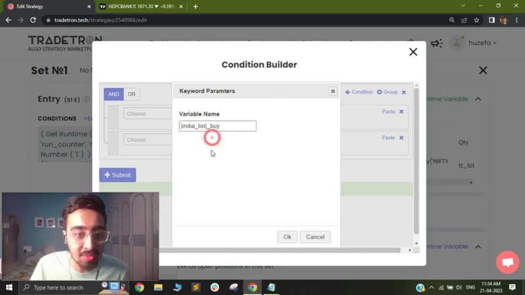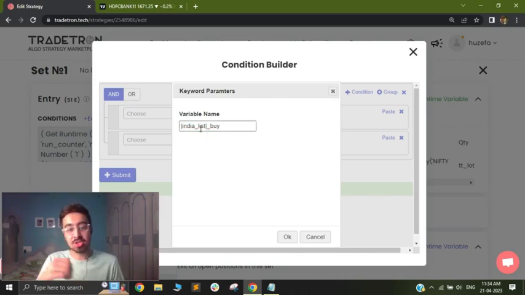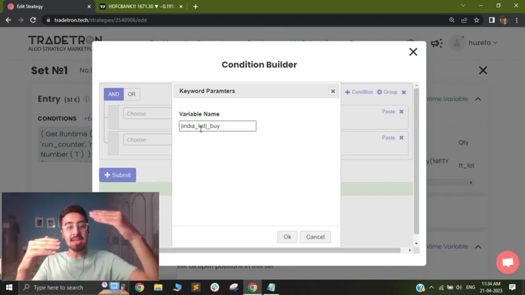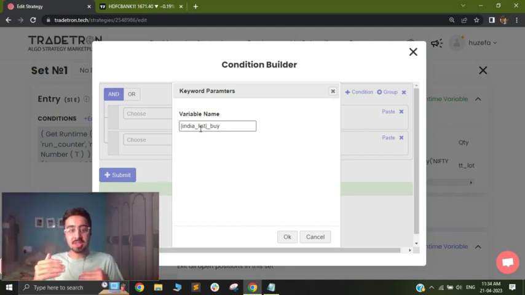So now that I have put my India_list_buy, this should ideally help me solve my problem. This variable name will now check for conditions as HDFC Bank_buy, ICICI Bank_buy, and if you have any other instruments in the list, it will then check them one after the other. So this way you are calling the entire list for that particular instrument.